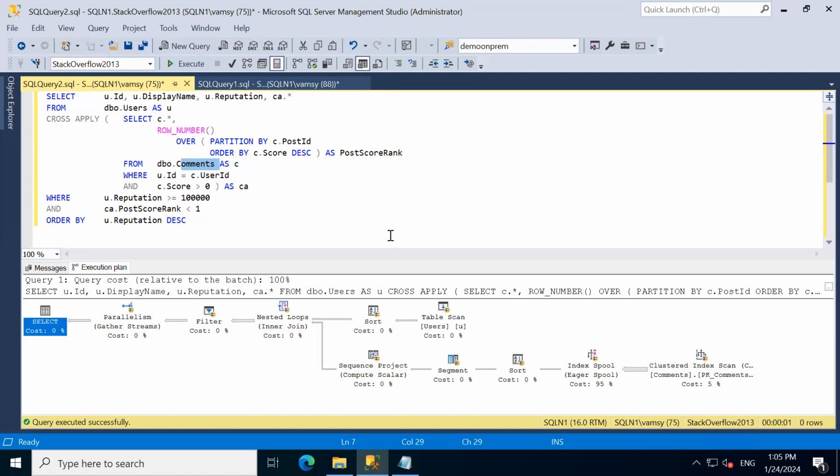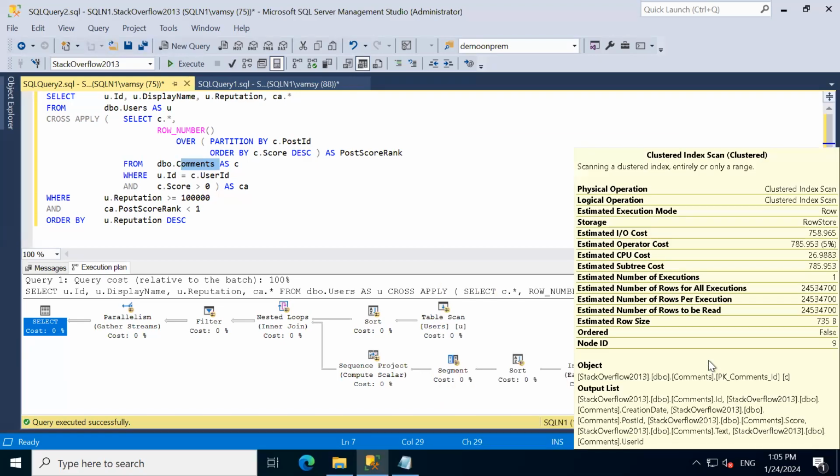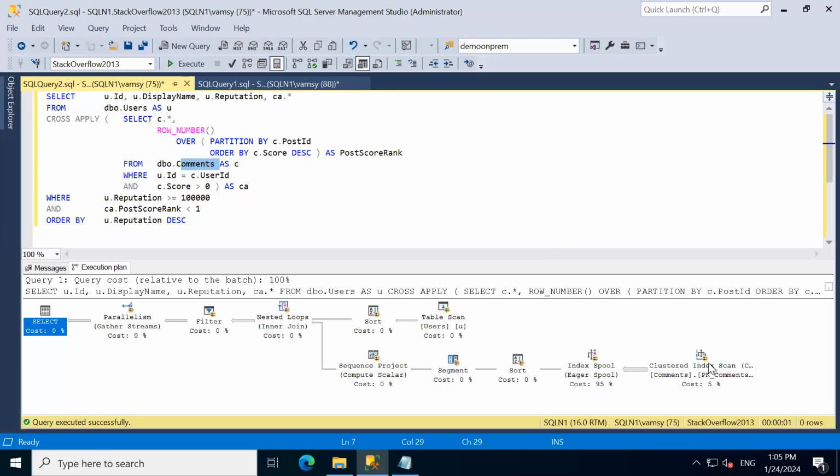So let's start. As you can see, I have two tables, users and comments. The users table is a heap table, whereas the comments table doesn't have any indexes. As of now, it is just showing clustered index scan. I'm just about to run this query. If you have any questions now, you can stop me and I will answer them before I move on.